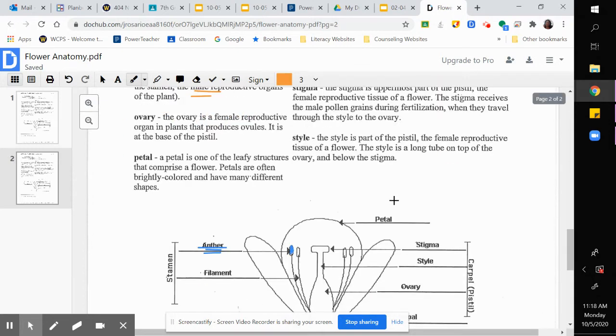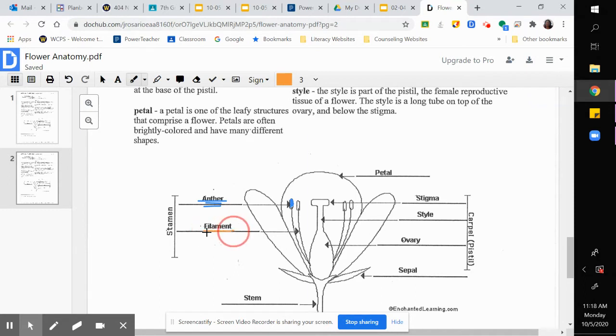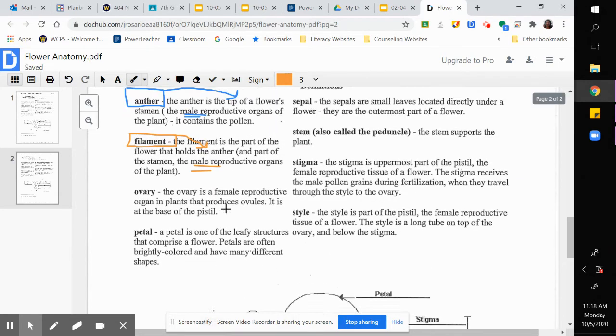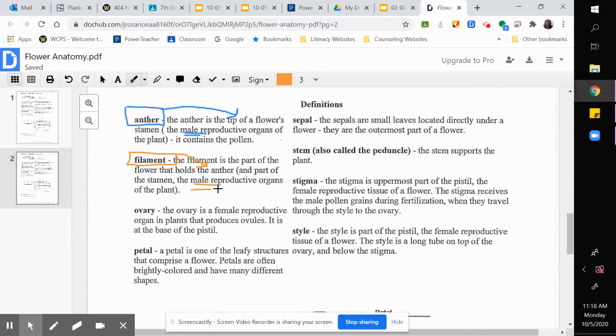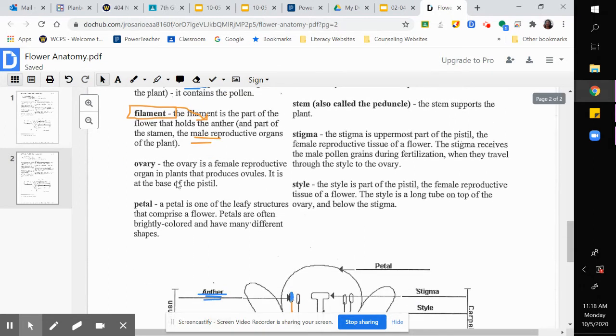Let's scroll down to the bottom. I'm going to underline our filament. Okay, and here we have our filament at the bottom. So it's that stalk there. So it's holding it up. Okay? So there are two of our male reproductive parts. The anther and the filament are our male reproductive organs. Okay? So let's move ourselves to the ovary.